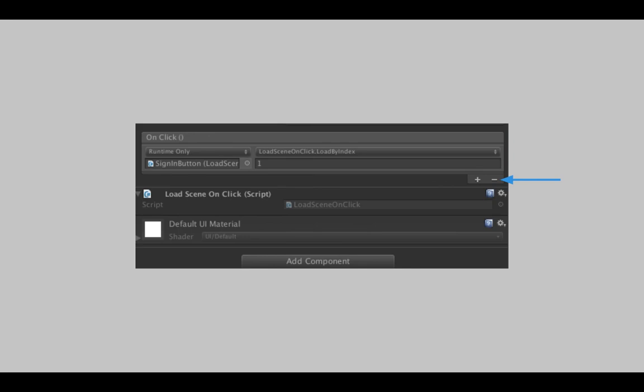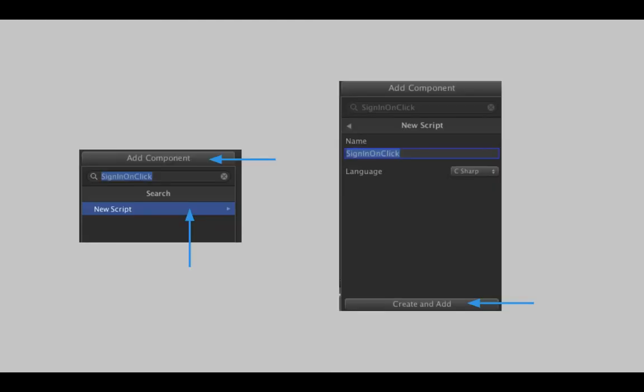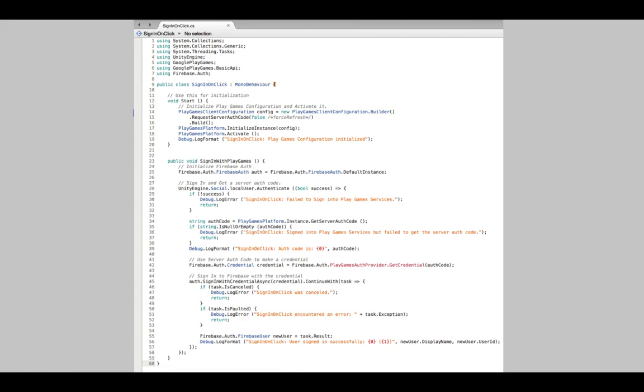The duplicate also has the same handlers as the original, so remove the old on-click handler. Also remove the load scene on-click script because we don't need that. In the inspector, click Add Component, then New Script. Call it Sign In on Click. Then click Create and Add. Move the script into your Scripts folder. Double-click it to open. Modify the script to look like this.